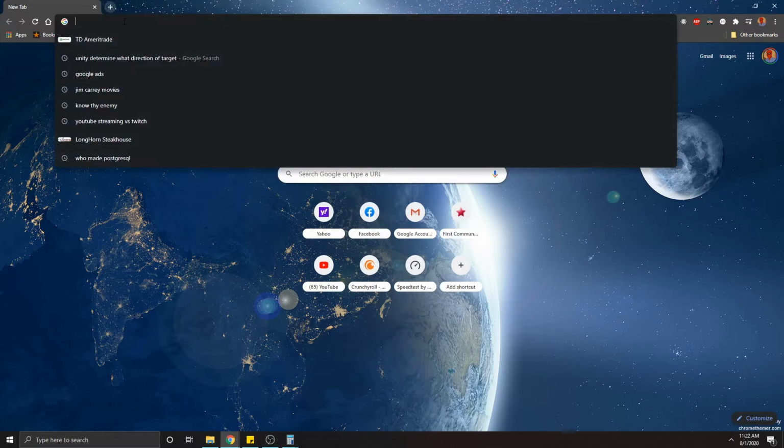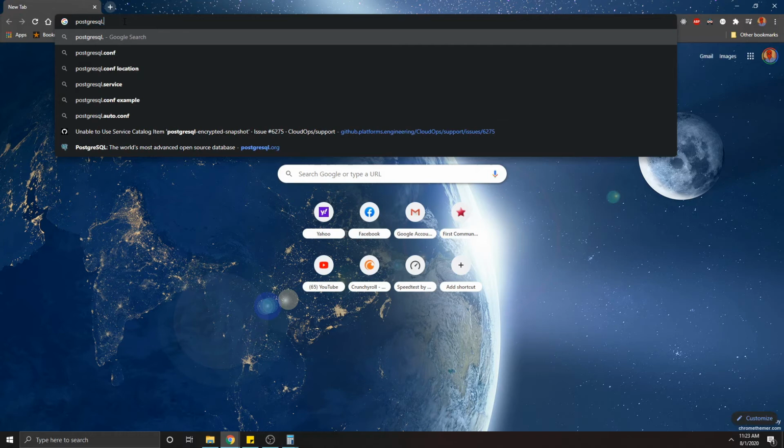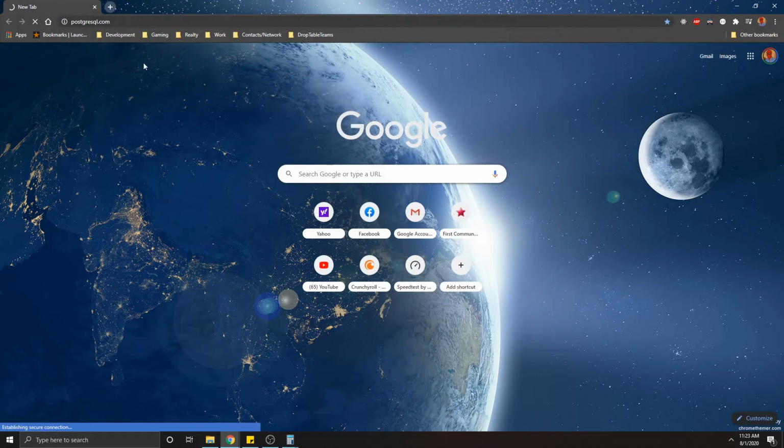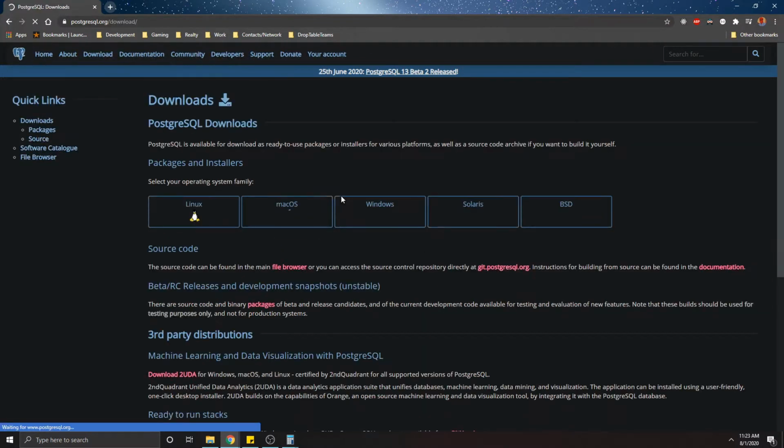Let's start by going to postgresql.com. .org, I apologize. It will auto-forward you if you type in .com. And let's start by just downloading it. So let's go to the download page.